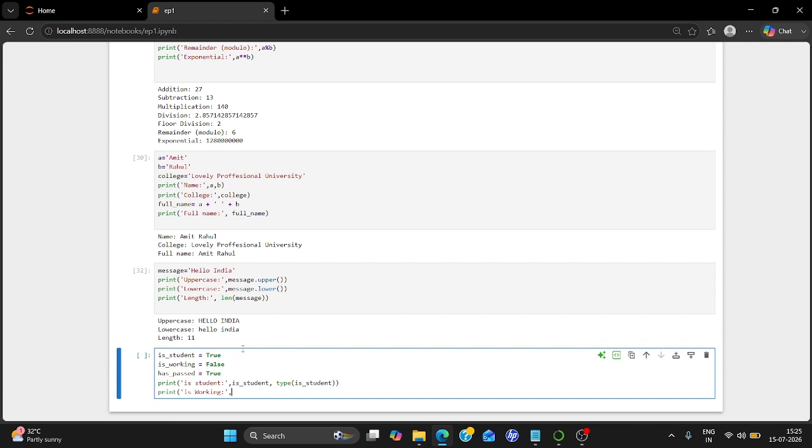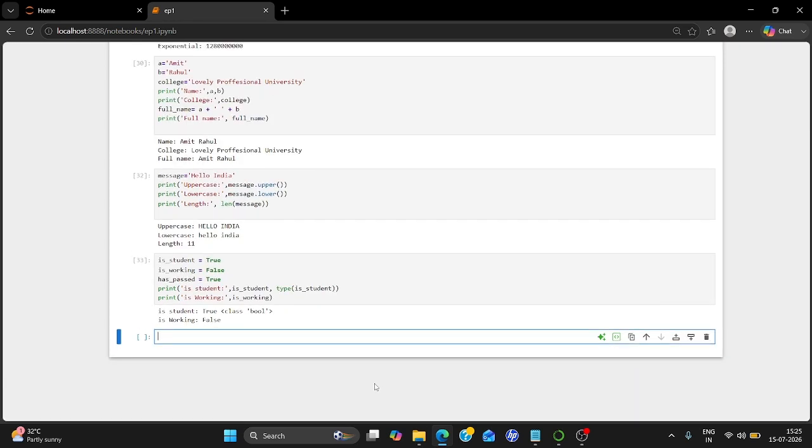It is much clearer to explain and very old fashioned also. You can see the example of Boolean values. Is student true? Is student true, and class is Boolean searching for. This is the example of Boolean functions.